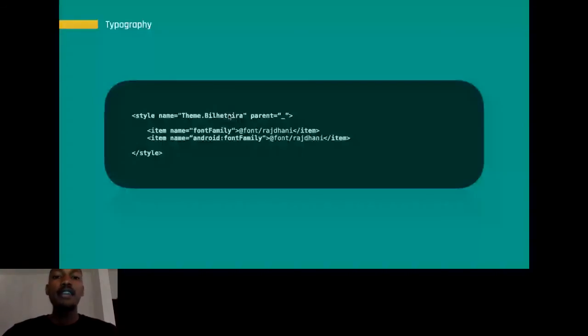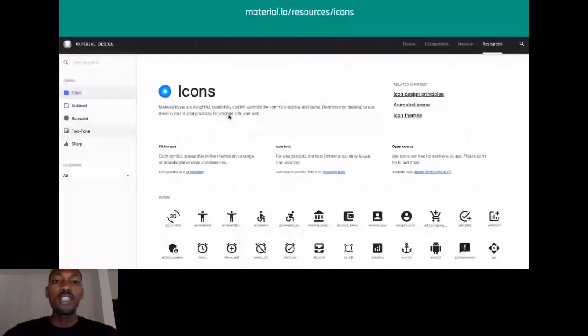Okay, next thing that I use is icons. I wanted icons to use in the app. So I decided to go to the Material Design icons to search for icons that I wanted to use in my app. I will also show you how you can use these icons inside your Android Studio project.